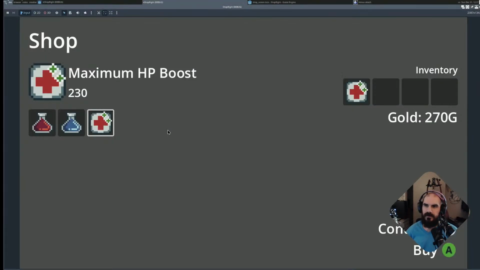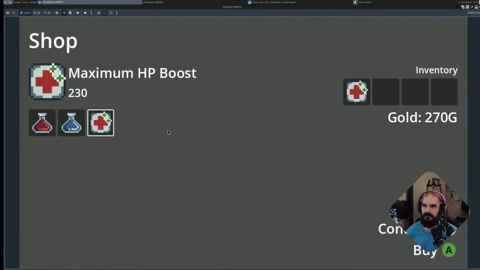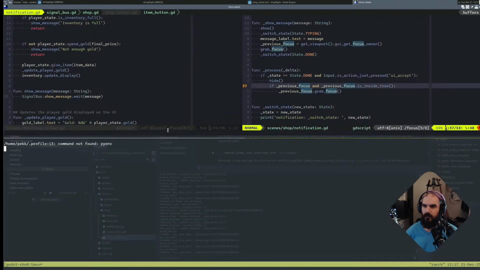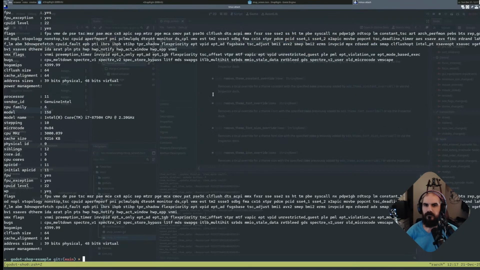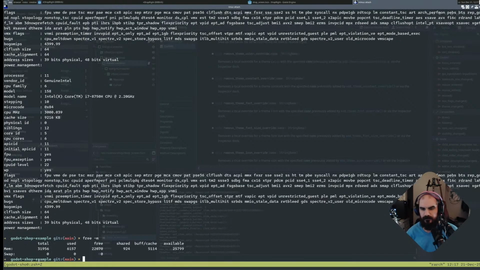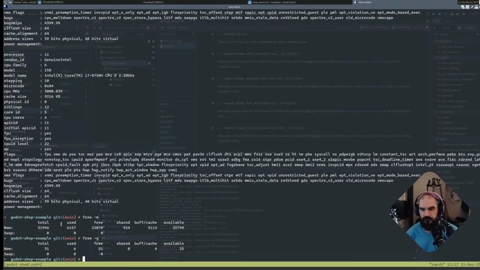Also, why is this computer so slow? It's been bugging me for some time. This is an HN i7. This should not be a slow machine by any means. Right, 32 gigs of RAM, HN i7.